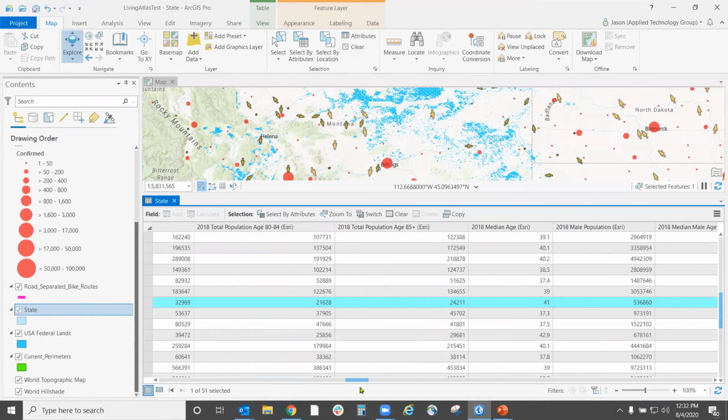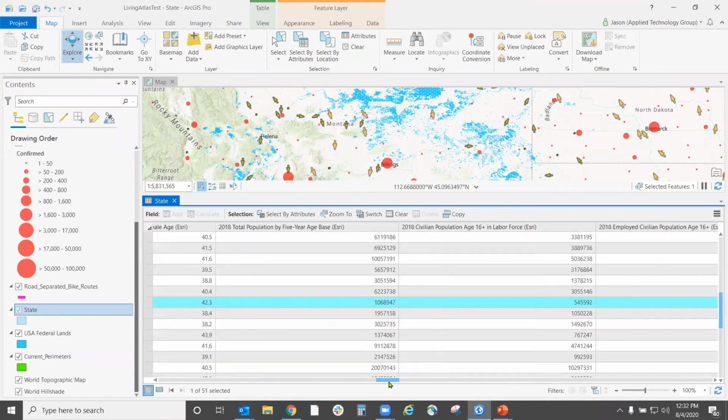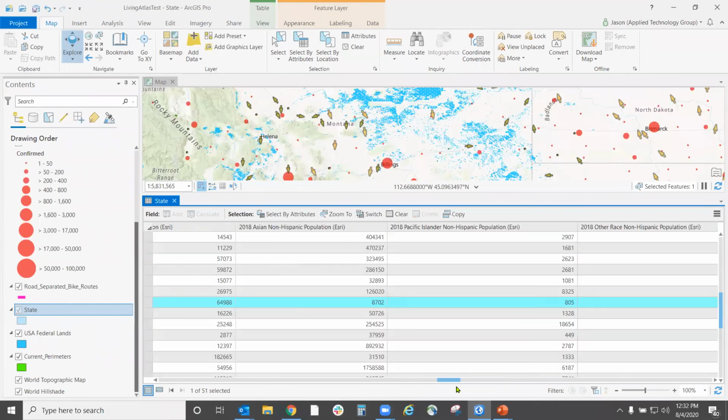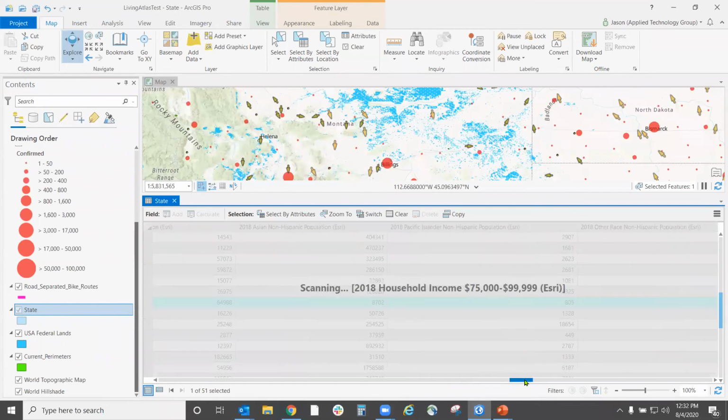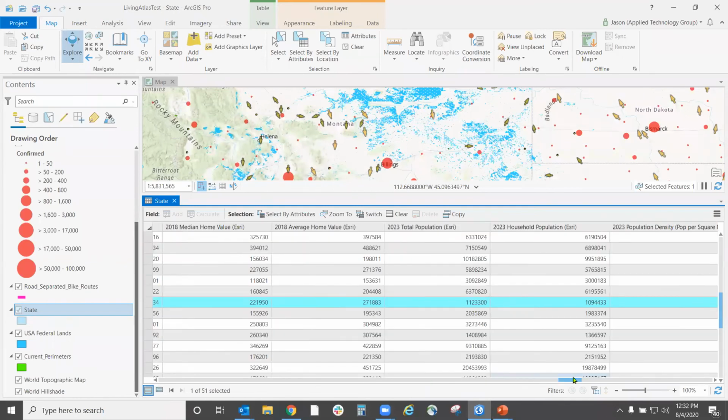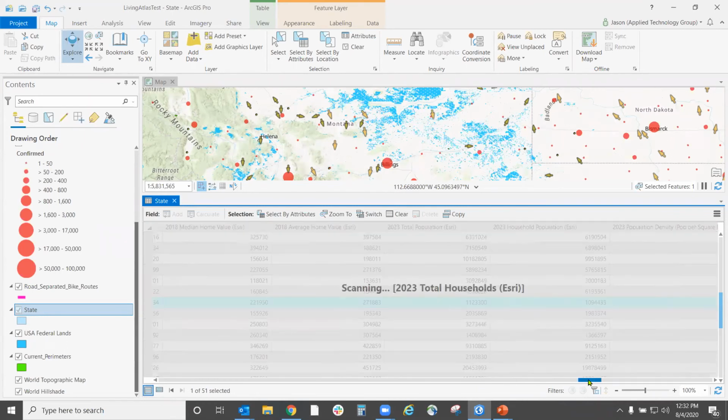And some of it's kind of creepy too, right? Where did this data come from? Some of it came from the census. Some of it comes from shopping habits and things like that. Your home values, and all sorts of crazy stuff is out here.